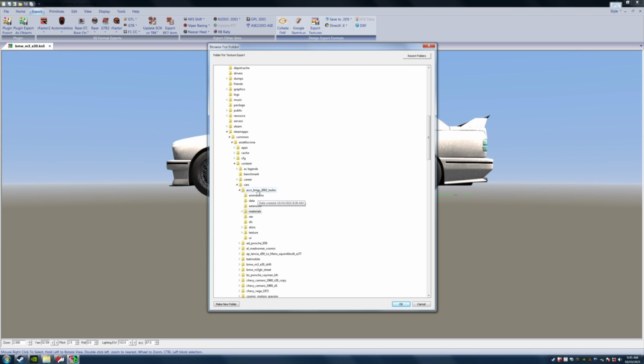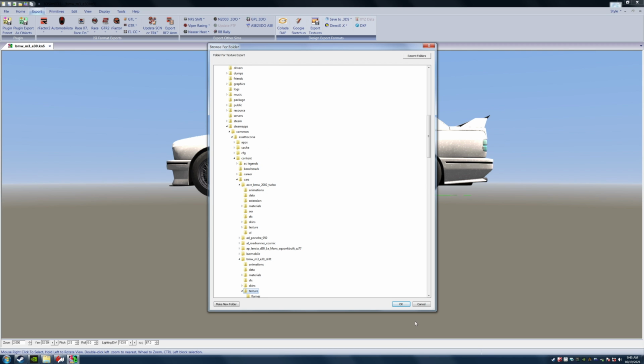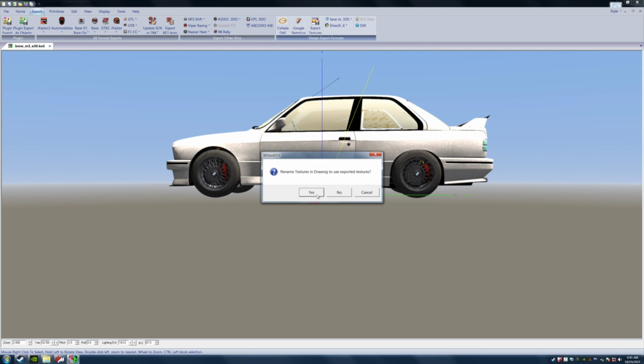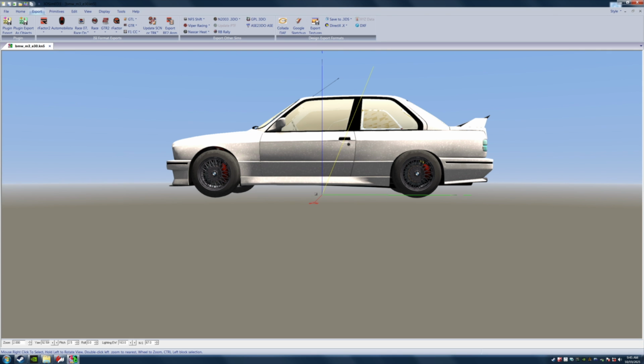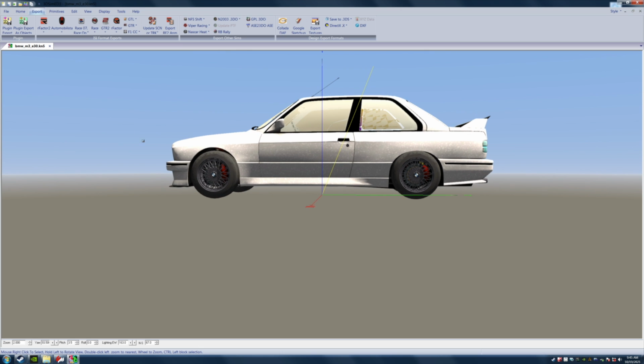So let's see. BMW 2002 Turbo. That's the wrong car. We got to get to the right car, or we're not going to get too far. BMW Drift. Open him up to textures and hit OK. Watch, it's going to piss and moan. Well, it didn't, but nonetheless, we should be good to go now.